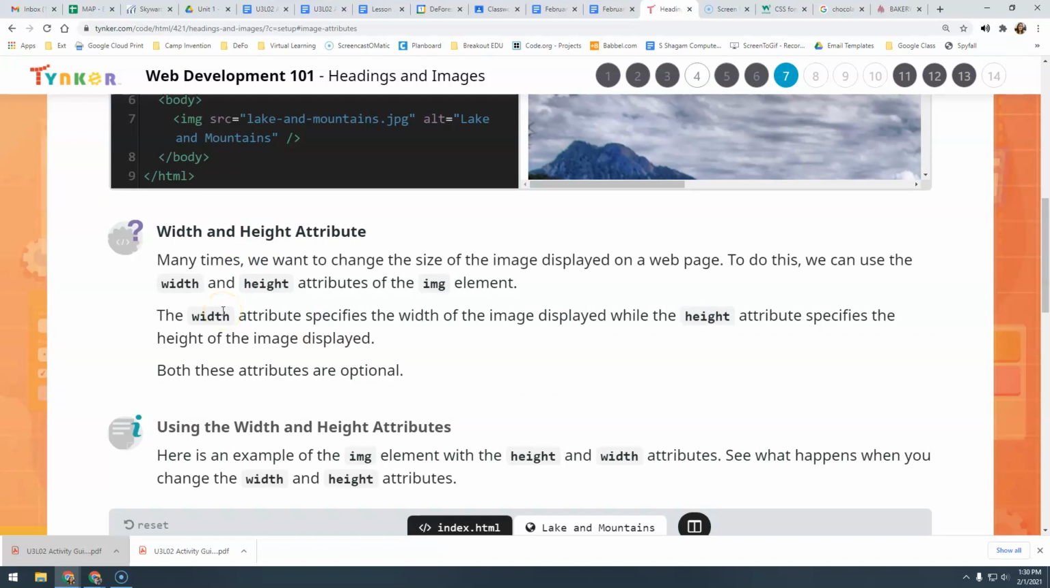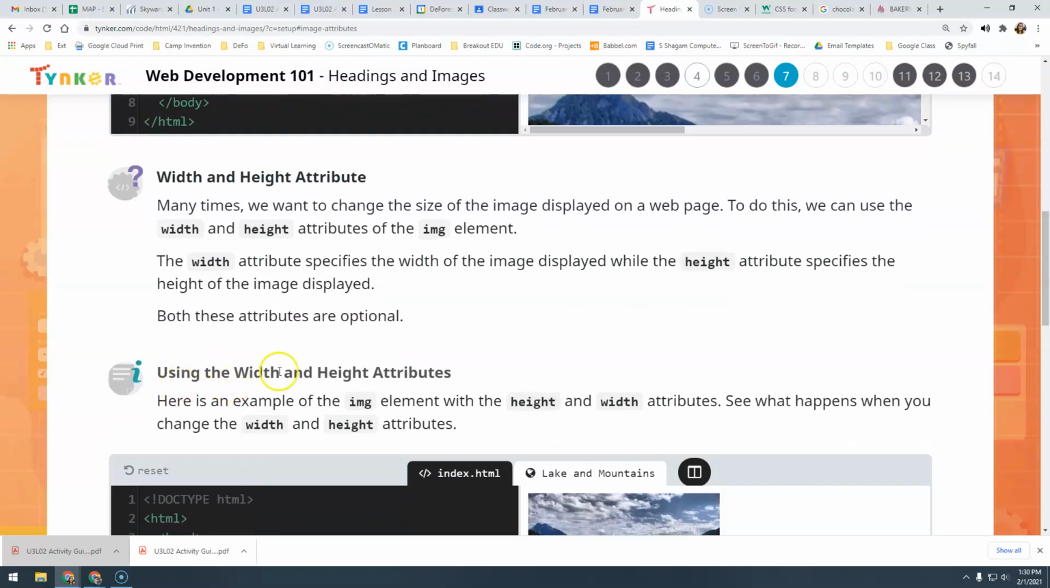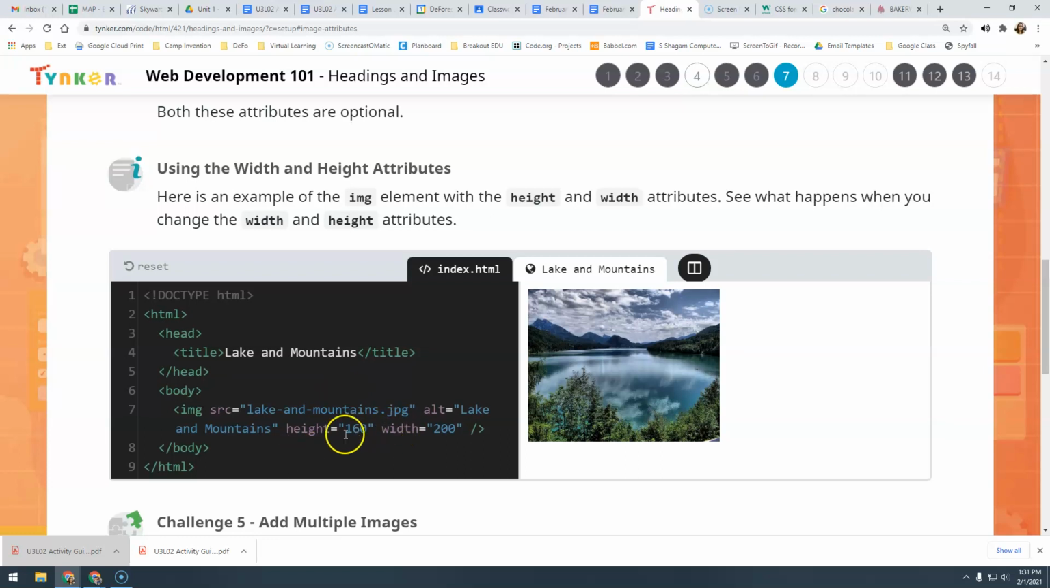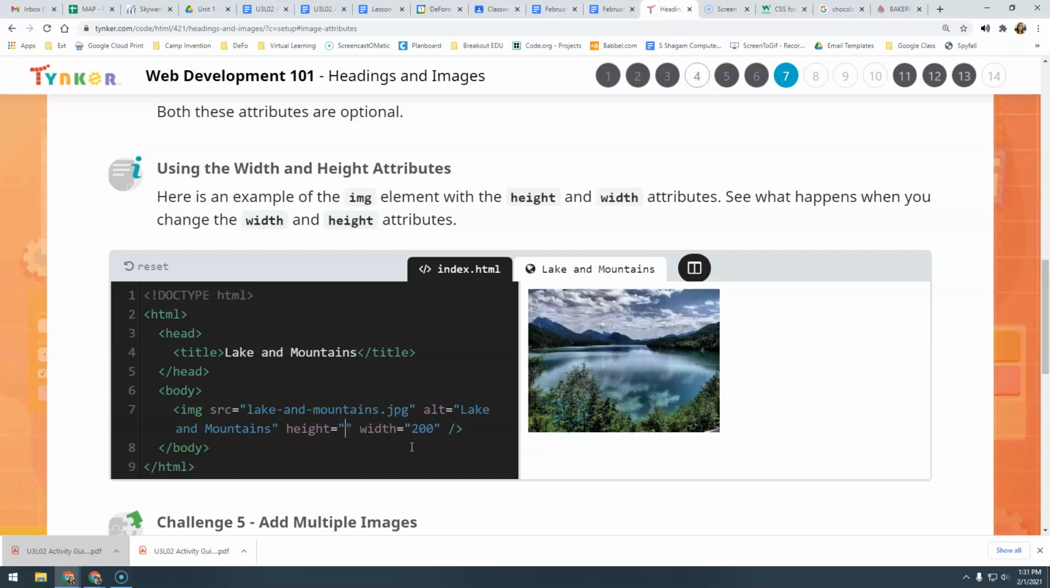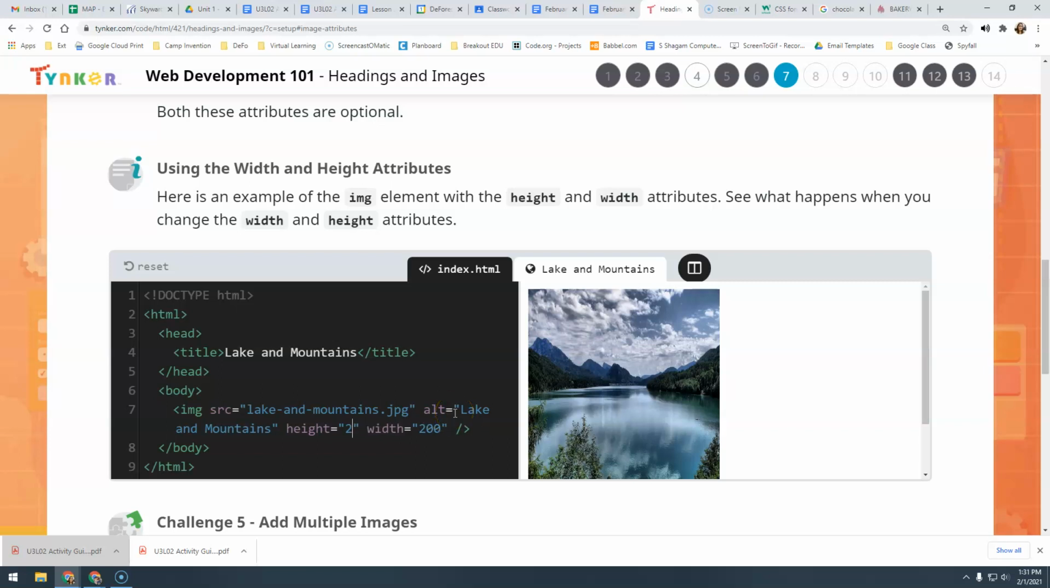We can also change the width and the height of an image. I usually only change one or the other because otherwise you need to do the math to figure out how to keep them relative to the same size, which is kind of a pain, and I don't think you want to do that. So this one is setting the width and the height of this image. If you mess with it, you'll see what I mean. So I'm going to change the height to 260. See how it stretches the image?